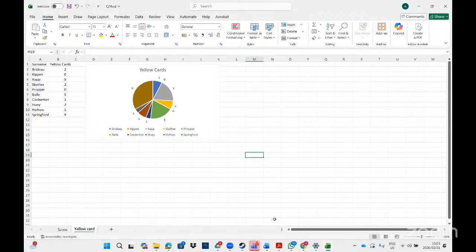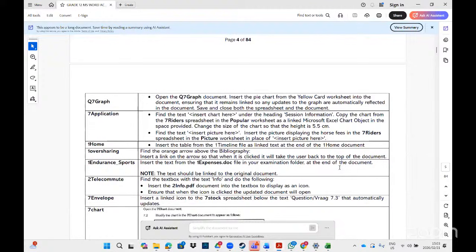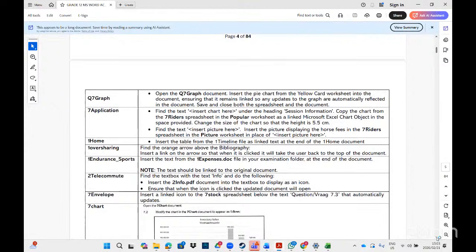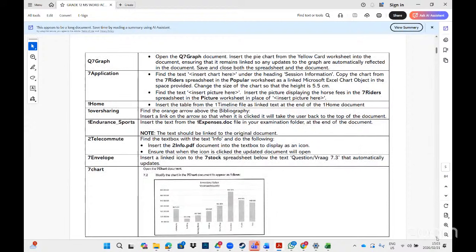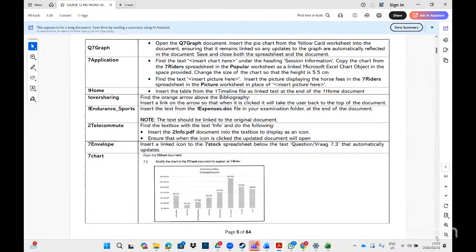Right. Now, I think we have exhausted most of these questions. If you look at 7 application also, they wanted to copy the chart and then it updates automatically. Then in one home also, there's a table that we have to copy and paste as a link. Again, you copy it and then you paste it, use paste special, then you paste it as a link.